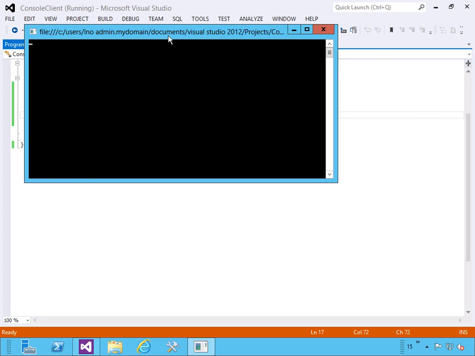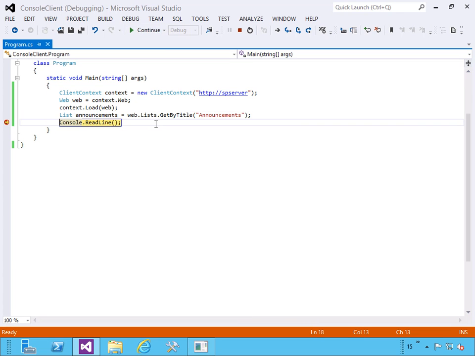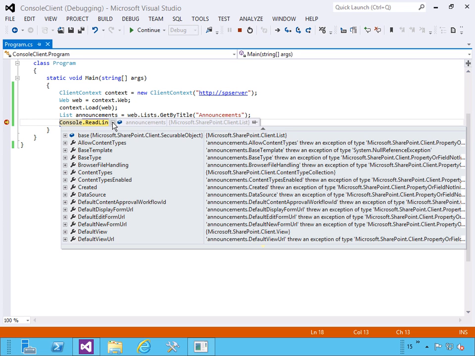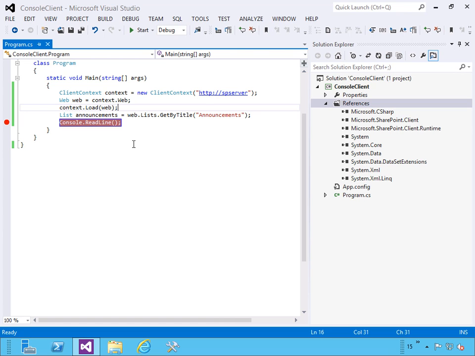So this time the code ran, and we can verify that it runs because we'll put a breakpoint on read line. It ran fine, but if I hover over announcements, you can see that we're not getting anything because none of its fields have been initialized yet. The reason is that we didn't use load and we didn't use execute query. So you can still invoke methods, but you're not going to get any data out of it.